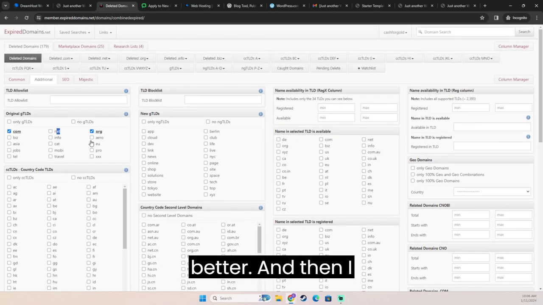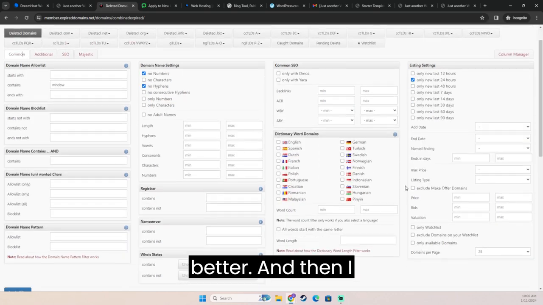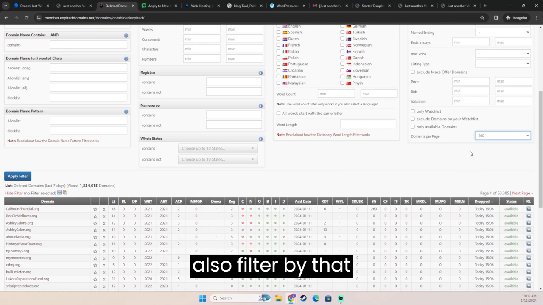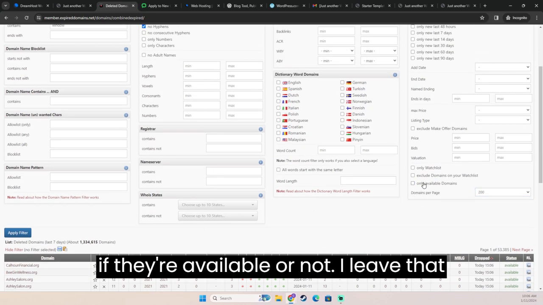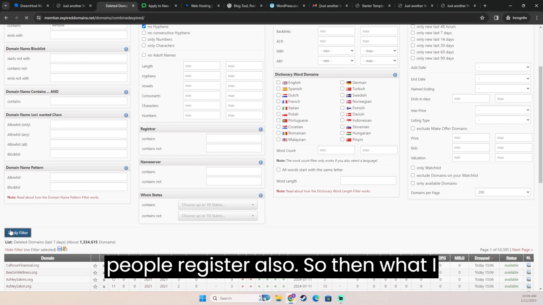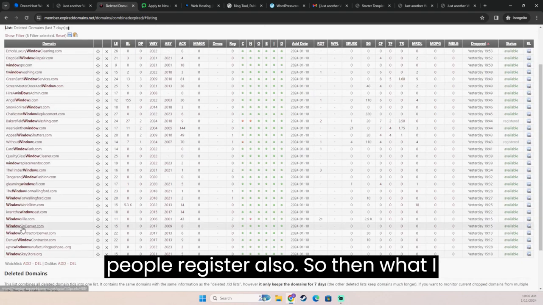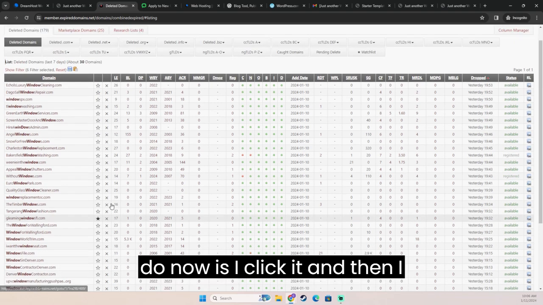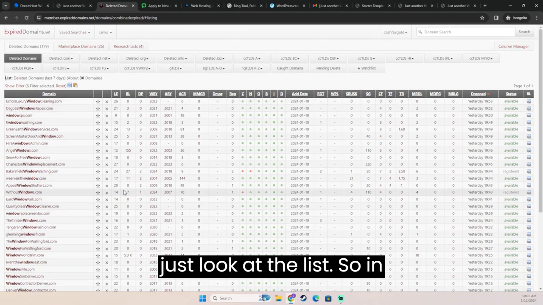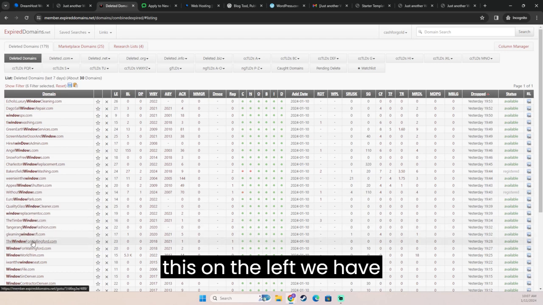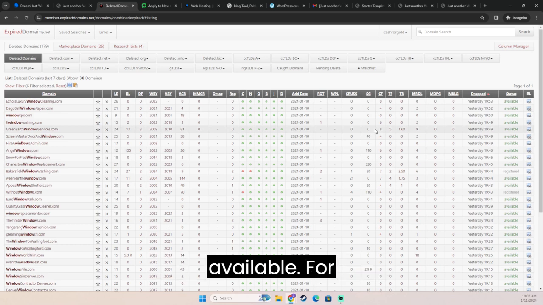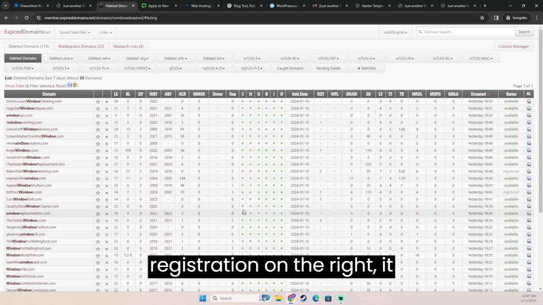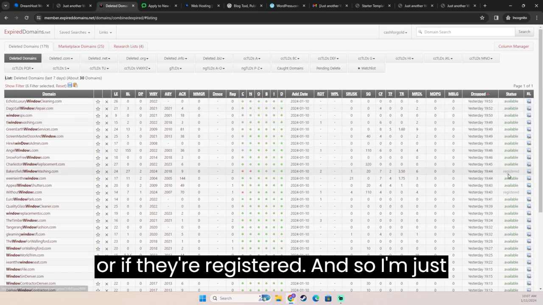They seem to rank better. And then I also filter by that. And you can click that and it'll tell you if they're available or not. I leave that unchecked because I want to see what people register also. So then what I do now is I click it and then I just look at the list. So in this, on the left, we have websites that are mostly available for registration. On the right, it tells you obviously if they're available or if they're registered.